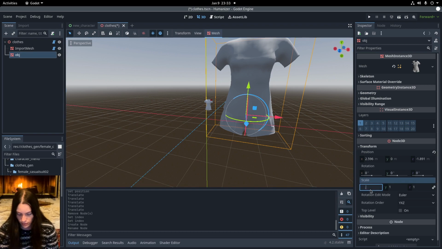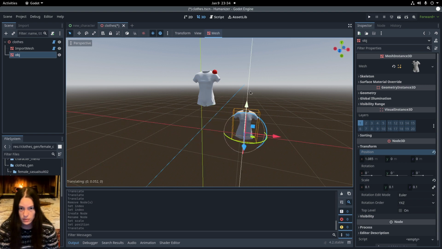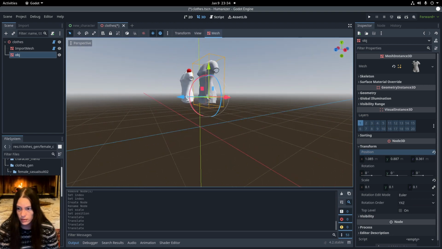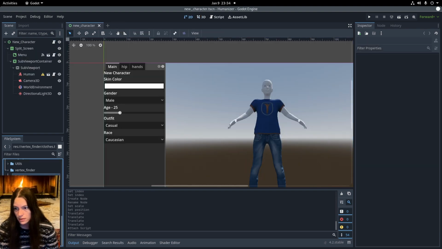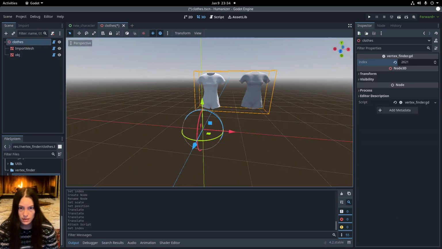And set the scale and the position, so just so you can see it better. Then I'll attach the Vertex Finder Mesh Instance class and save and reload the scene. So now you can see that the vertex positions between the two meshes do not line up, even though they're both using the unique index.